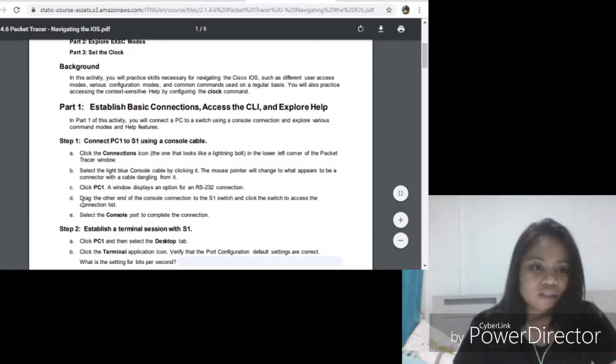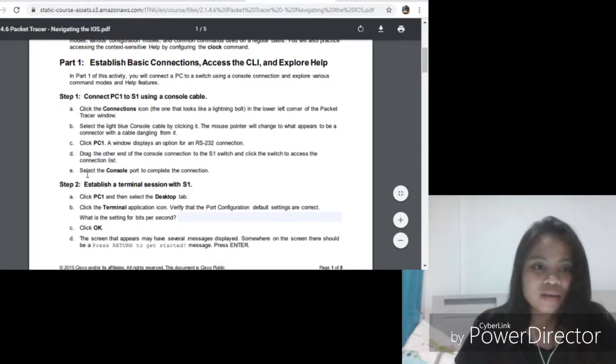Drag the other end of the console connection to the S1 switch and click the switch to access the connection list. Select the console port to complete the connection.